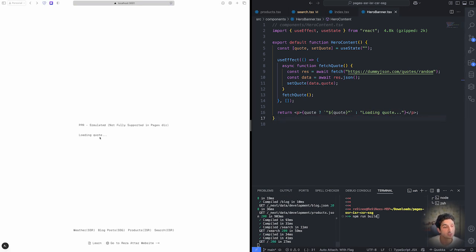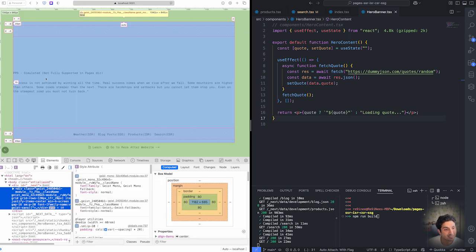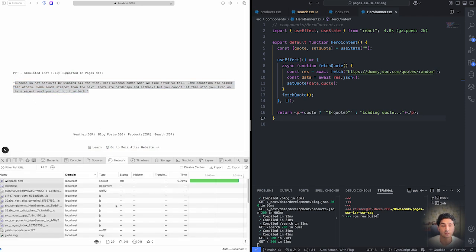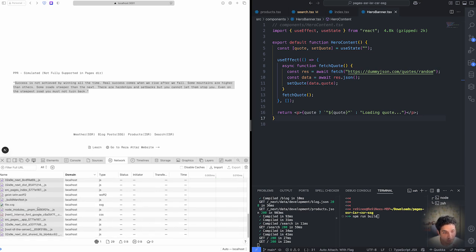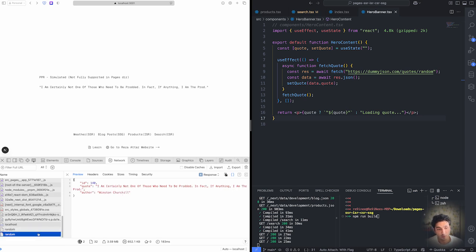And when I hit refresh, you see the loading quote here. All of the other data is server side, but this one here is client side. This can be simulated as partial pre-rendering, but in the pages directory. And when we check the network tab for this, we see that we are fetching the API call directly in the browser, and it's okay. Yeah, and we are not fetching on the server. The actual partial pre-rendering, PPR, supports server fetching.